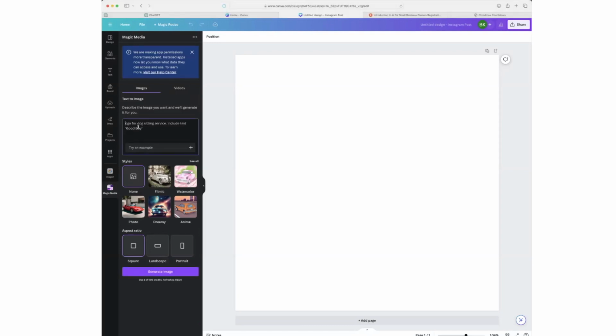Missed off this. So I want a logo for a dog sitting service, including the text, Good Boy. We want it to be square and playful. Go here, try and find playful. There we go. Generate image.